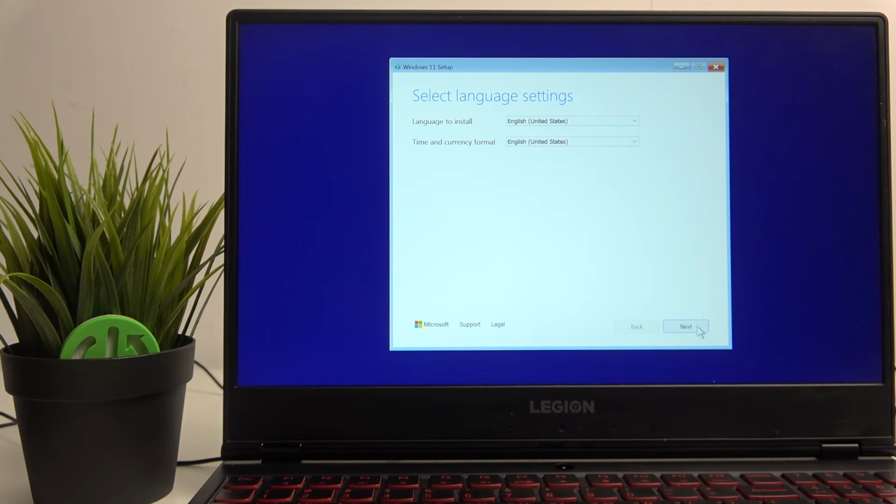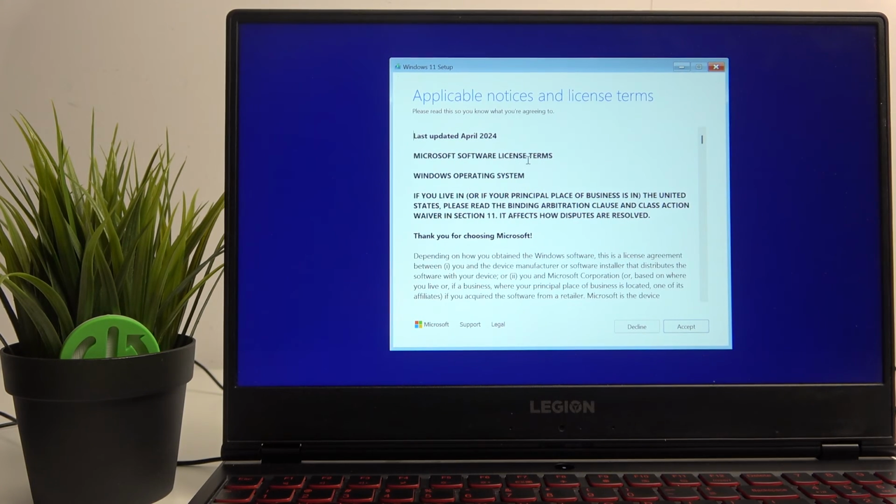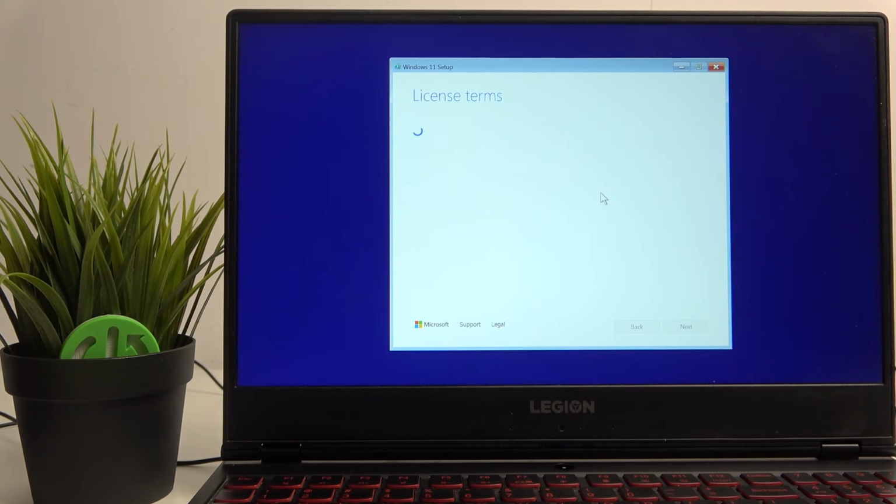Language, this is your preference. Keyboard, I'll keep US. Install Windows 11. Okay. Accept.